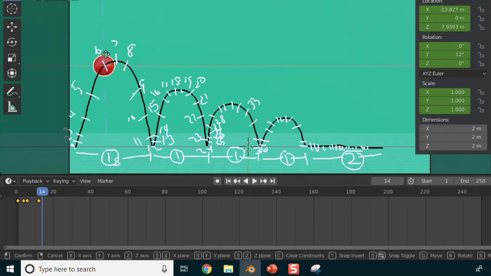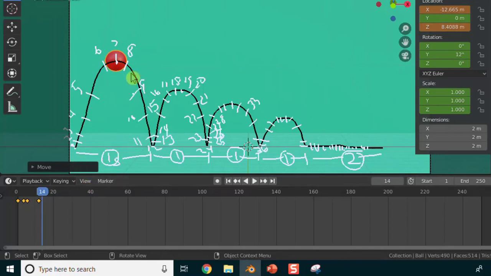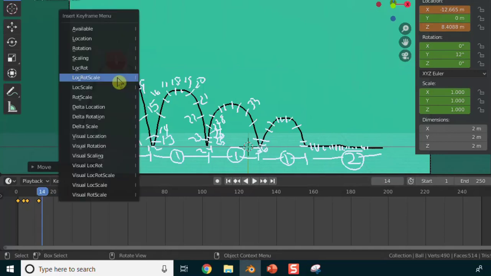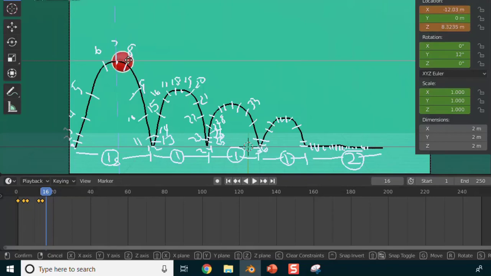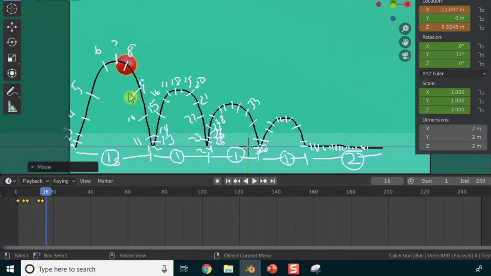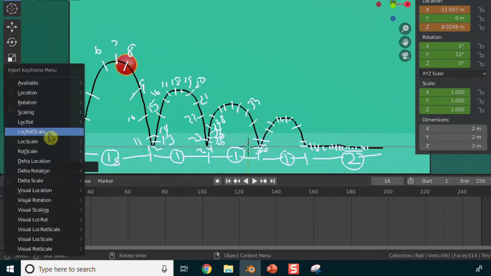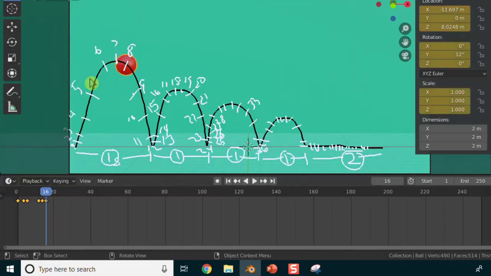G, Shift Y. Okay, move my ball up to that frame. I don't have to change the shape. Yay, I just have to hit I, insert Loc Rot Scale. Woohoo! Move up to 8 times 2 is 16. G, Shift Y, move that over to that spot. Perfect. I just slowed it down at the top by doing that. Insert Loc Rot Scale.